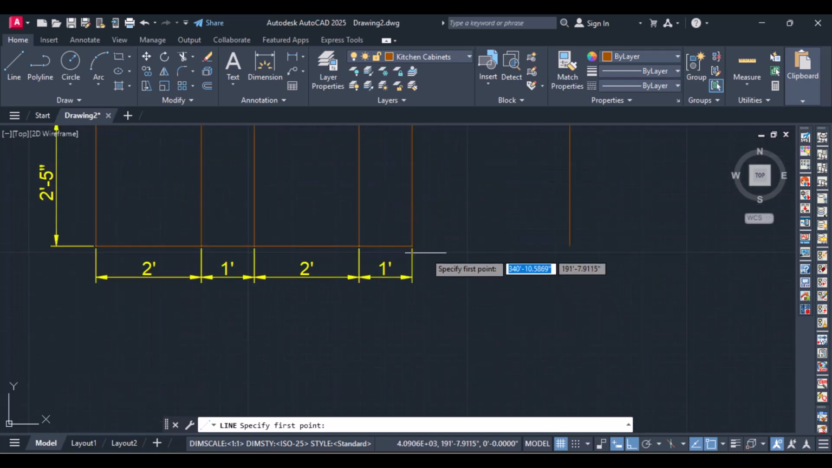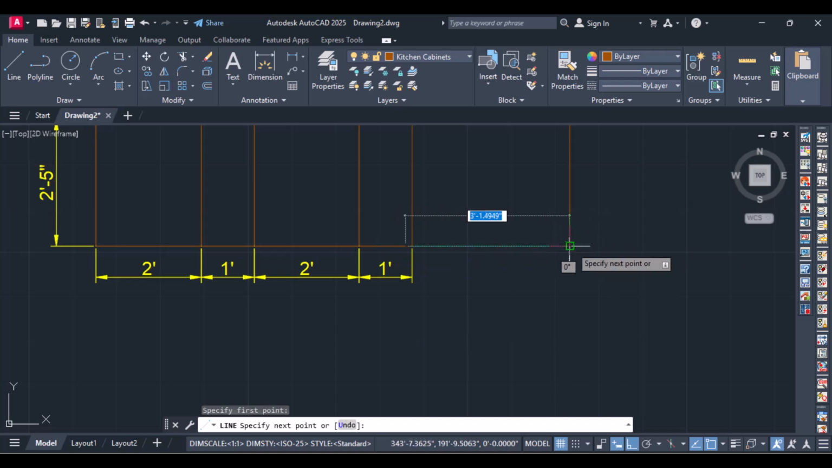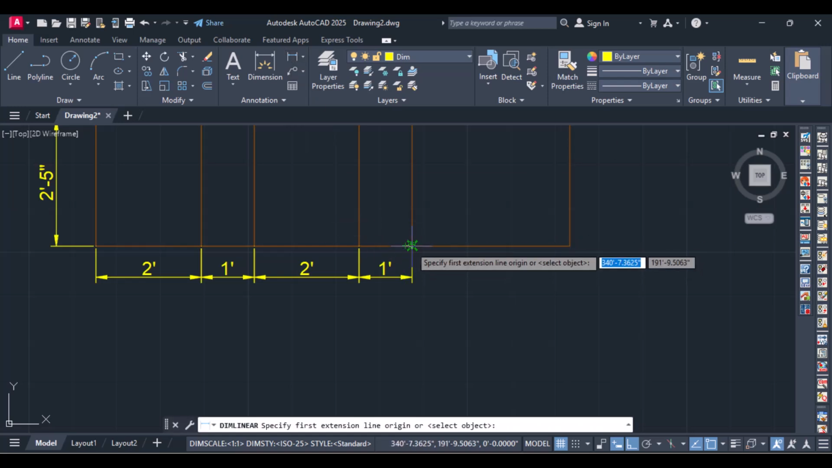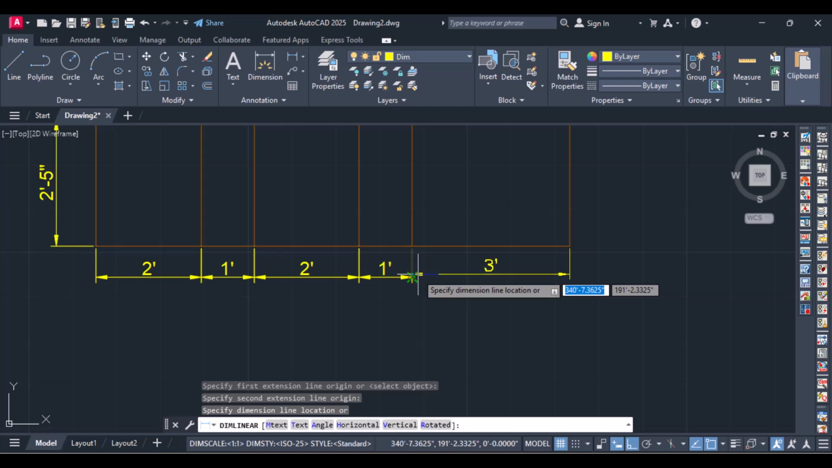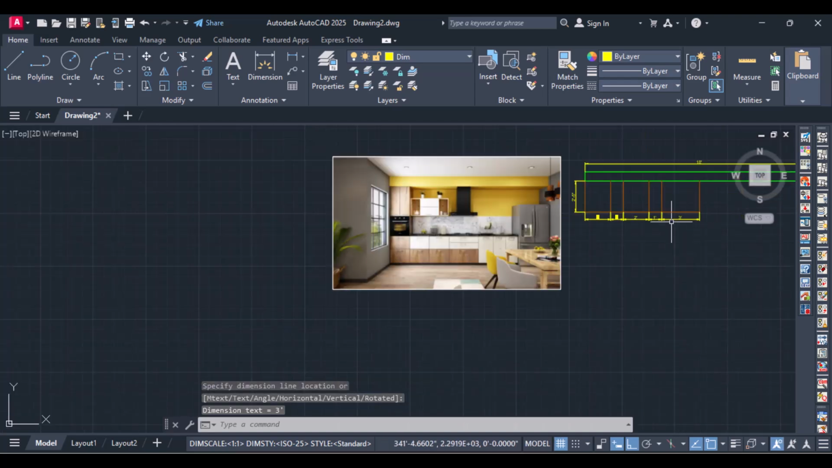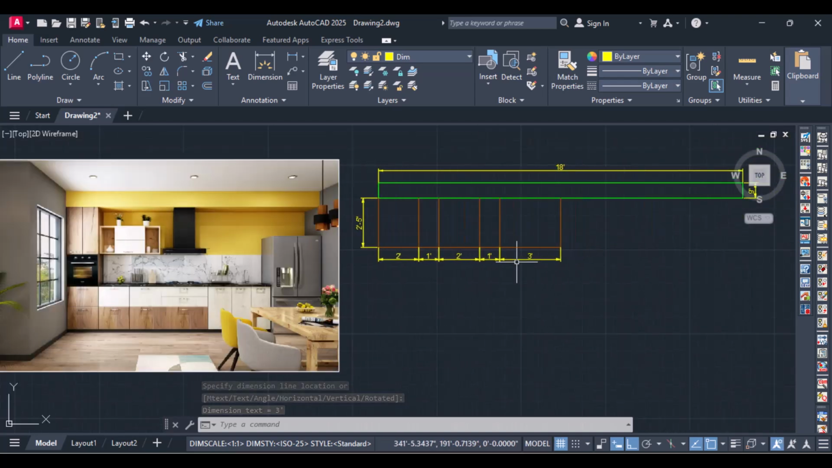Hit enter. Again, ensure you're in kitchen cabinets and line, and draw one line from here to here. Hit enter. And again back to dimensioning, and then linear dimensioning from here to here and up to here. So it is 3 feet. So we designed this storage, open space, then this 2 feet, then this 1 feet, then the hob and the chimney is of 3 feet.